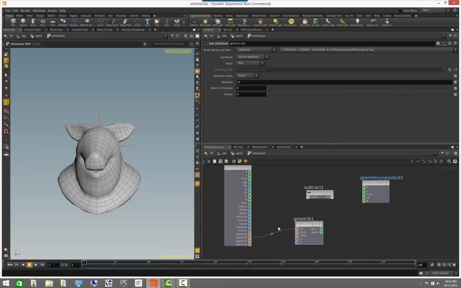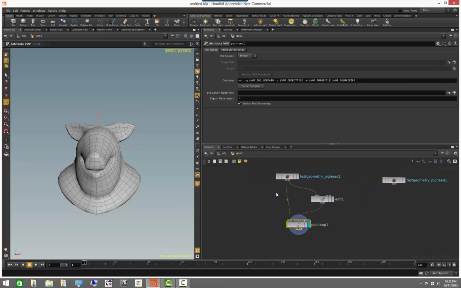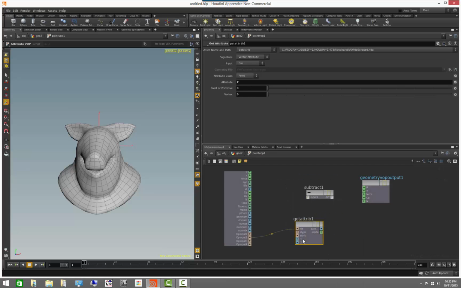Another thing we want to know is what attribute we're trying to bring in. In this case, we want to bring in the point attribute, which is the position attribute, P. And if we middle mouse on any of these nodes, we can see that we have a point attribute called P, which is the position coming in from really any operator. It always has a position attribute. See that? And that just stores the position of a point.